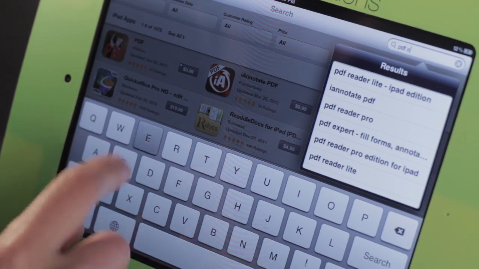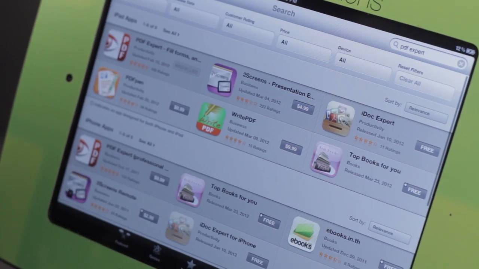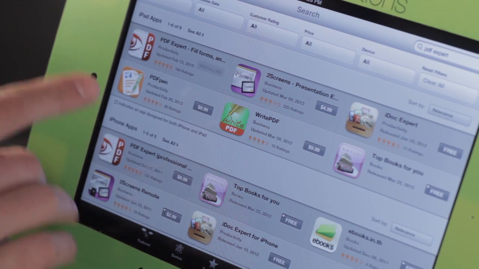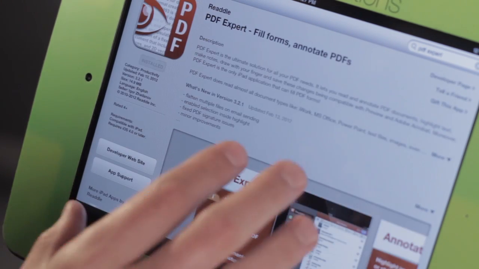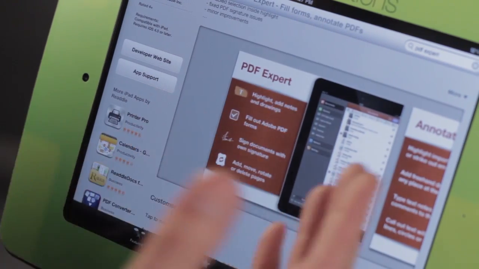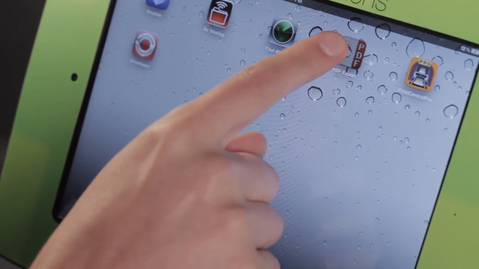What I recommend is actually called PDF Expert. PDF Expert is a $10 app. You can get it on your iPhone and iPad. And this is a fantastic application for working with PDFs. So rather than just talk about it, let's show you. So I'm going to come over here and we're going to go to PDF Expert.